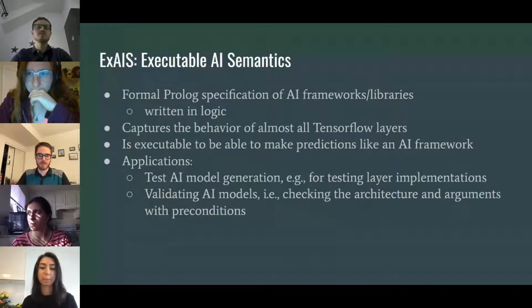And we showcase applications like test AI model generation or the validation of AI models to check if the architecture or arguments are consistent. We do this with preconditions within the specification.